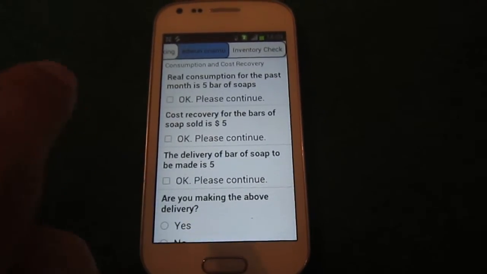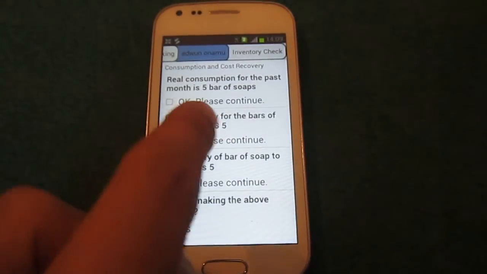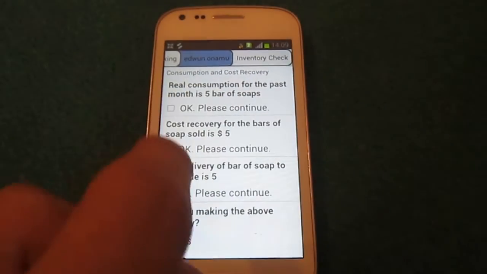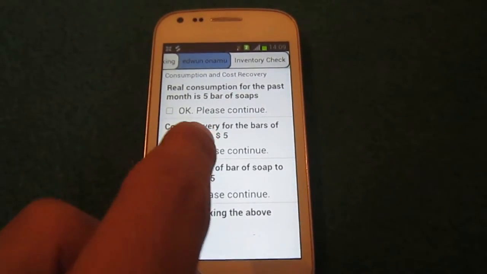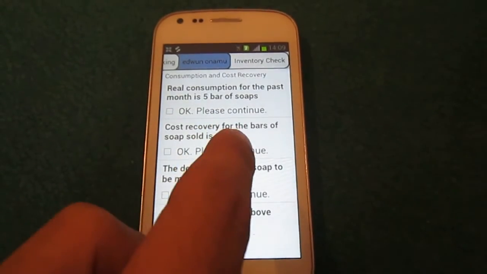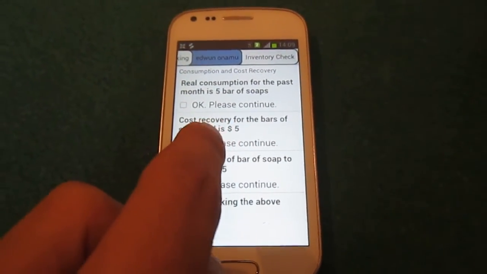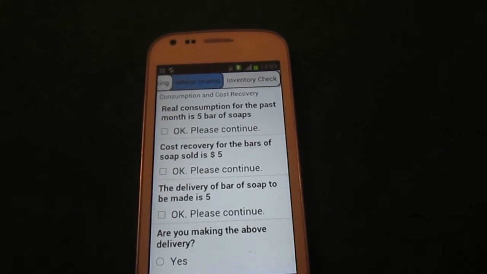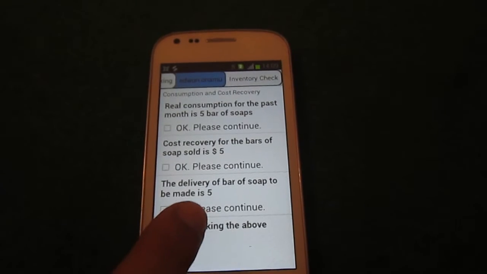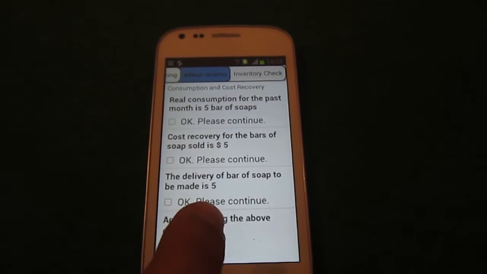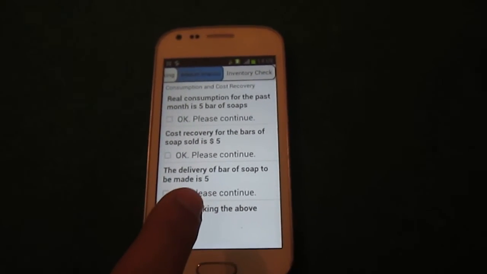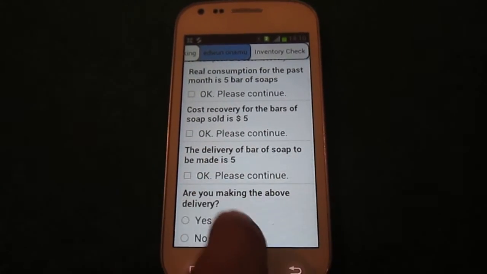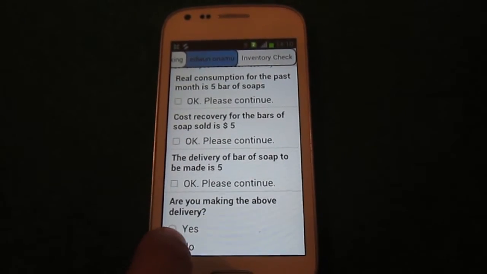On the basis of the previous answer, the app will calculate a series of information. The first one is that the real consumption for the past month is 5 bars of soap. The cost recovery, which means the amount that the franchisee needs to pay to the LSA for the bars of soap sold, is $5. The delivery of bars of soap to be made is 5 bars of soap, so the level of stock for the franchisee goes back to 20, which is the ideal maximum stock for this specific franchisee.